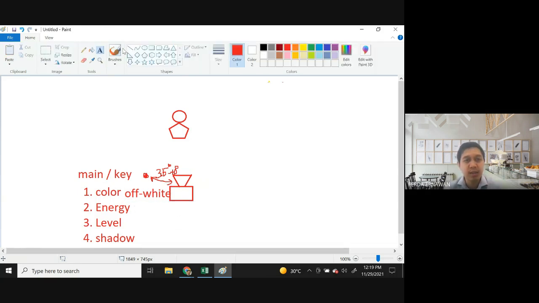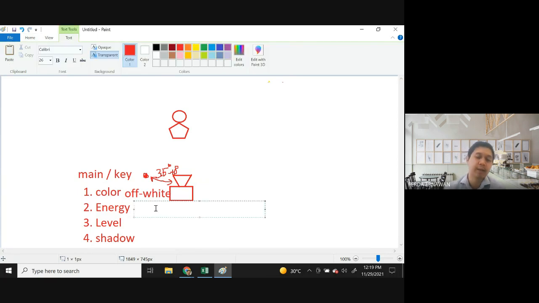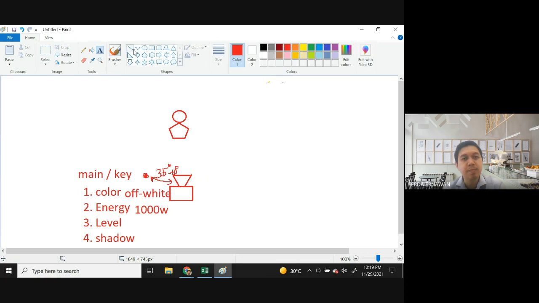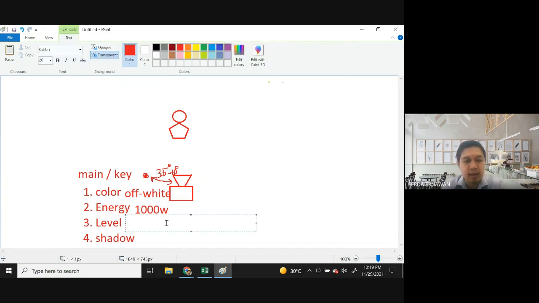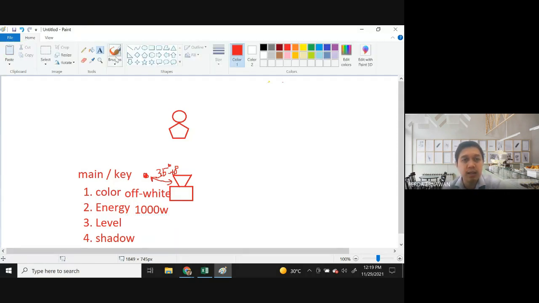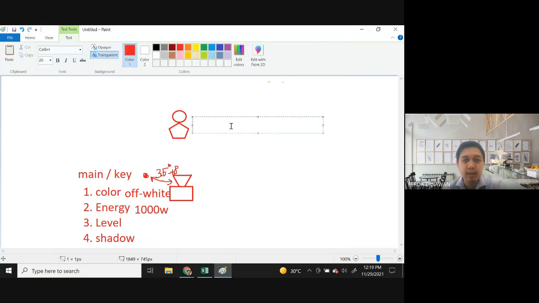How about the energy? For example, I can mention it's 1000 watt. How about the level? Level here means the height from the ground floor to the light. Let's say I can mention, it actually depends on the case. In this case, this object has a level of 180 centimeters, for example.